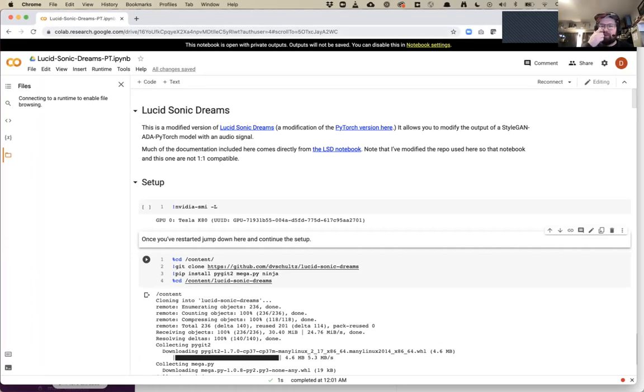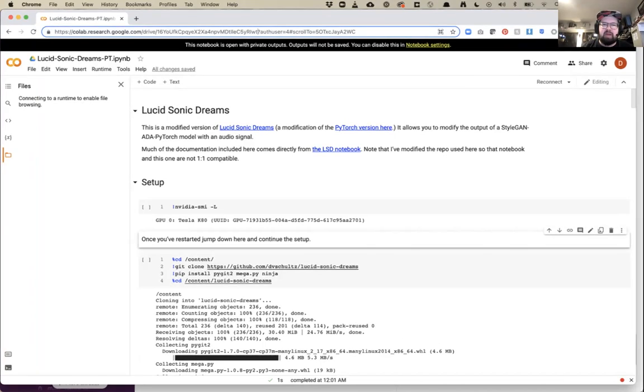I know a couple of you know Hacktive tools, and if you're familiar with StyleGAN, you've probably also heard about Lucid Sonic Dreams. Lucid Sonic Dreams is a slightly different take on how audio reactive tools can work, but it has a lot of overlaps. So let me just pop the link to this into our chat for everybody.